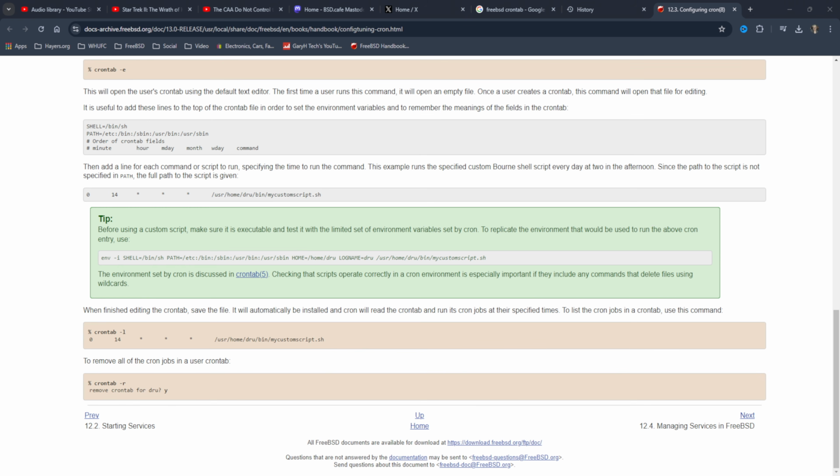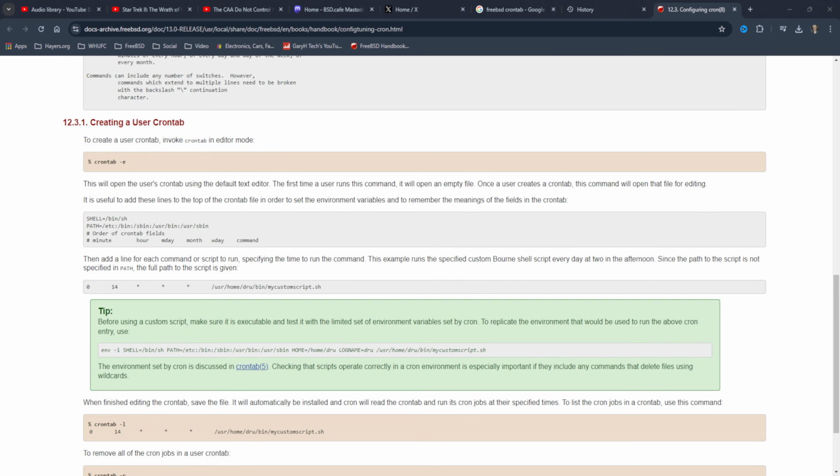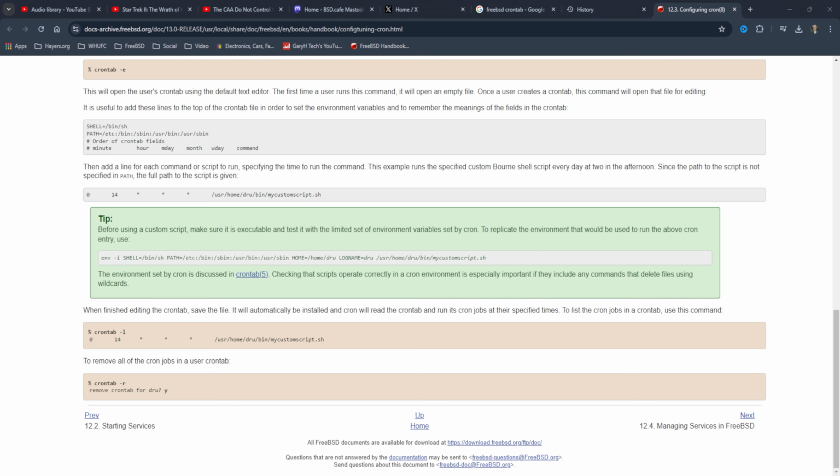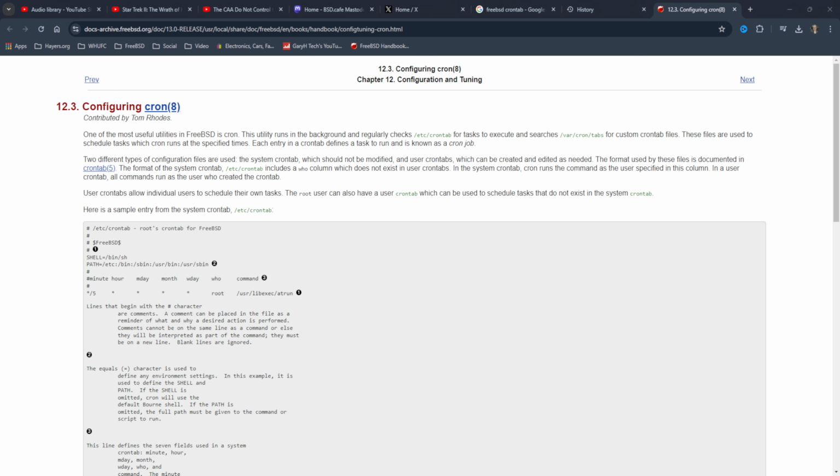One of the most useful utilities in FreeBSD is cron. This utility runs in the background and regularly checks /etc/crontab, so that's where the main system crontab is based, /etc/crontab, that's the file. The tasks to execute and searches /var/cron/tabs, that's where individual users' crontabs will be, and we'll set one up and that's where it will be. These files are used to schedule tasks which cron runs at specified times. Each entry in a crontab defines a task to run and is known as a cron job.